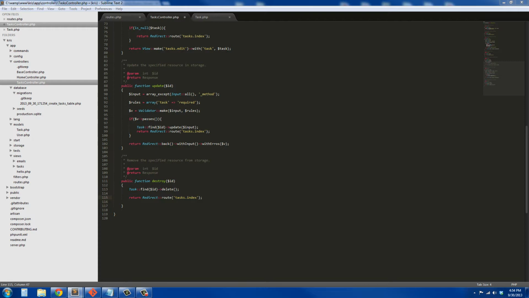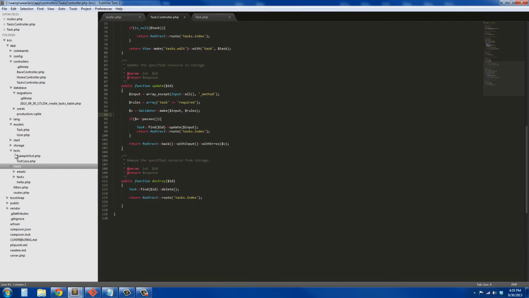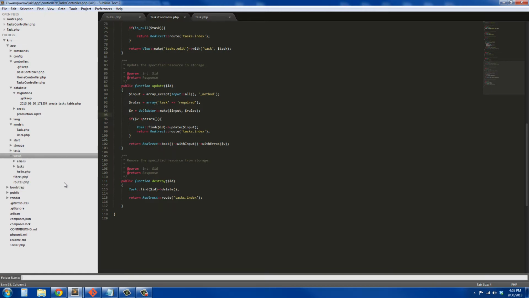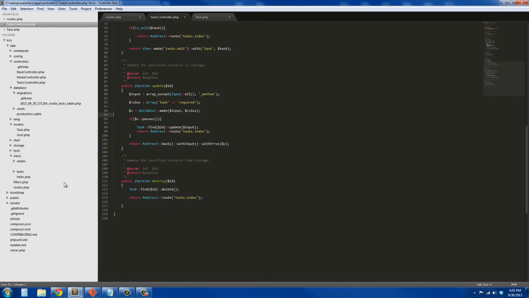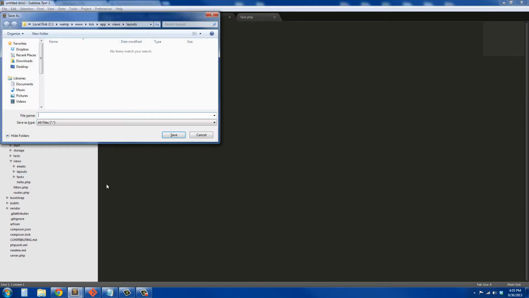So let's go ahead and get going with this master page. Now if you're going to create a different master page for yourself, then you really don't have to watch this, or if you're not really interested in doing the Bootstrap 3 and CSS and HTML stuff. But I'm going to go into this views folder here and create a new folder and just call it layouts. Inside this I'm going to create a new file and save it as master.blade.php.